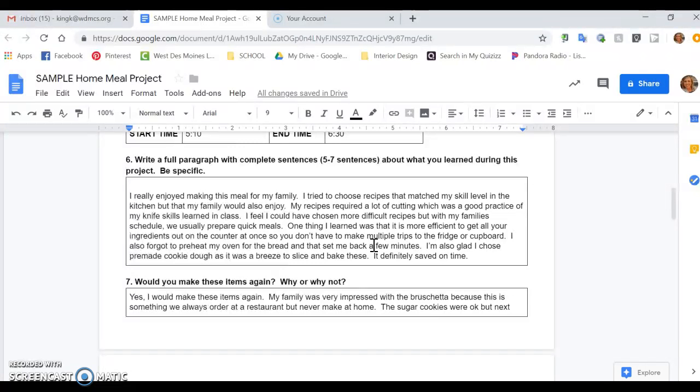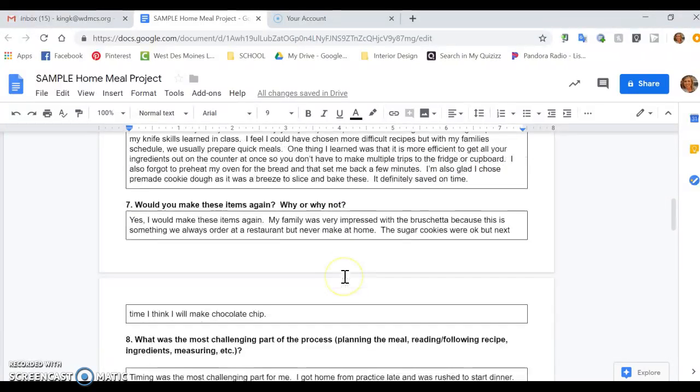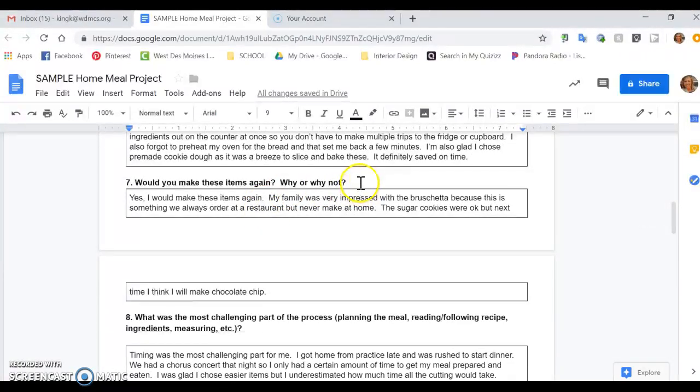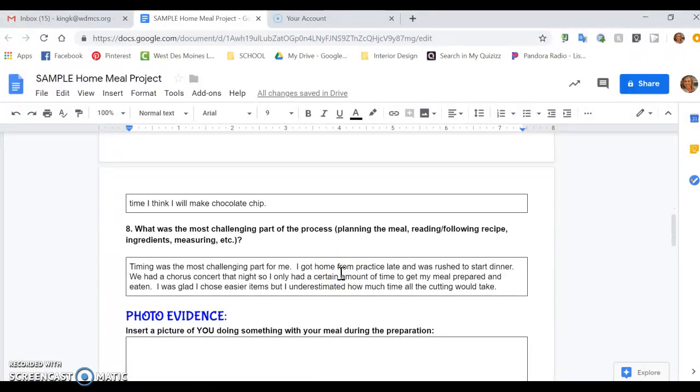If you are someone who's super familiar with the kitchen and you cook a lot, did you challenge yourself? Tell us about that. If this was really hard for you because you're a really busy family, tell us about that. So, be specific and be thoughtful, use good grammar, punctuation, all of that. Number 7, would you make these items again? Why or why not? Pretty self-explanatory there.